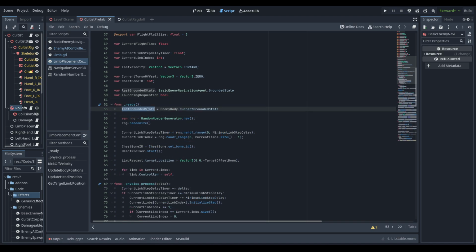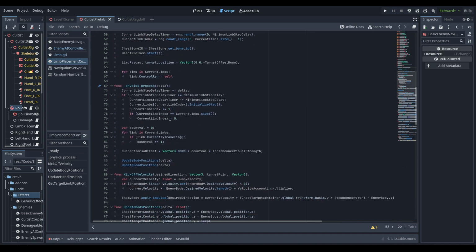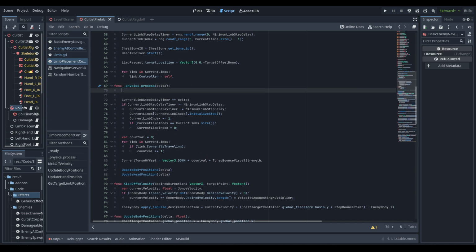Down here in the ready function, we do need to go ahead and default the last grounded state to whatever the enemy body.current grounded state is. That's going to be grounded state.none, but we're just going to go ahead and default it here so that if we do end up changing the enemy body's current grounded state default later on, we just go ahead and cascade that change here. Now down here in the physics process, we need to change a couple things.